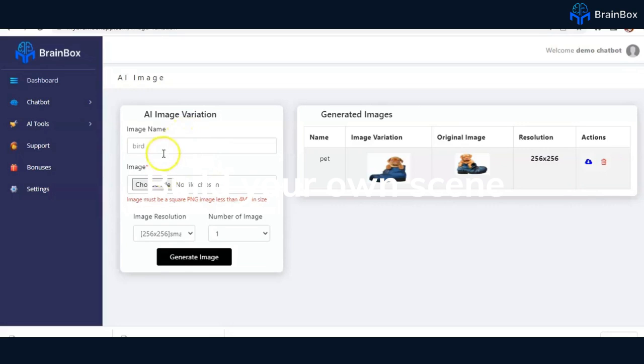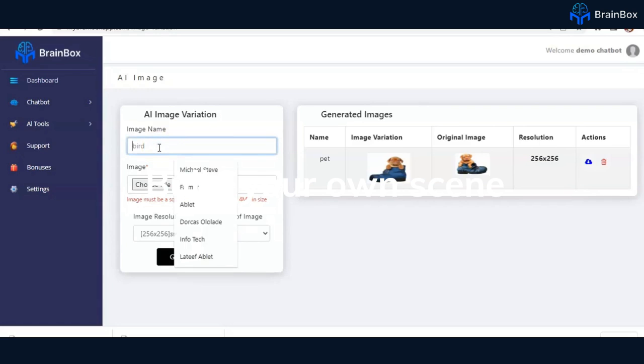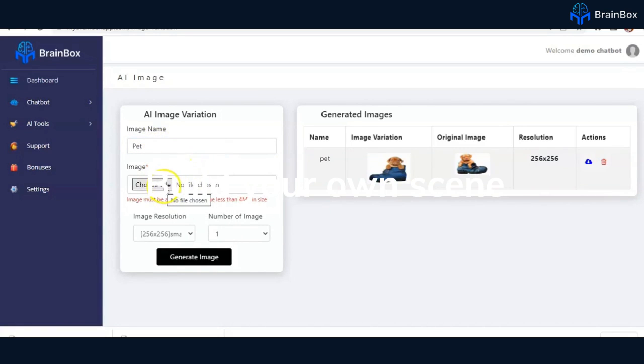Now let's try it out here. You just have to input the name of the image you want to upload here. Let me use another pet. Okay, pet. Then you have to choose the image. Meanwhile, you have to ensure that the image is a square PNG image less than 4 megabytes in size. Now you click on choose file here, then you pick the particular image you want to input. Then you look at the image resolution. You may want to pick medium. Let me use medium, and let me just use one. Then you generate image.